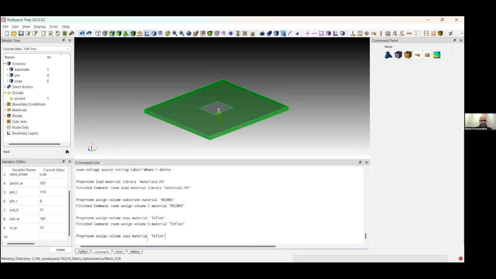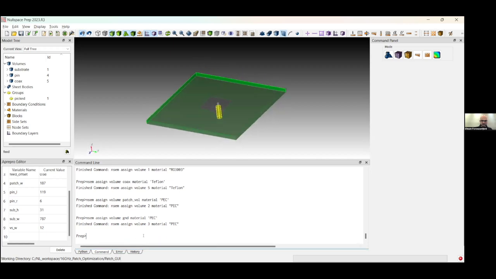So we can go ahead and start by assigning the PEC to the patch. So it's patch underscore wall, material PEC. Let that turn to gray, and then we can do the same thing for the ground and the pin, the inner conductor of the connector.